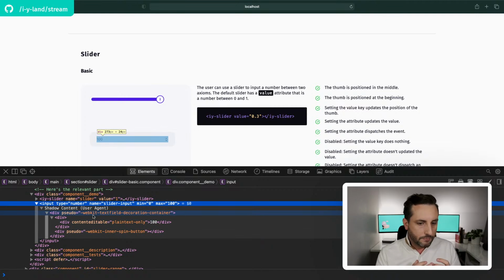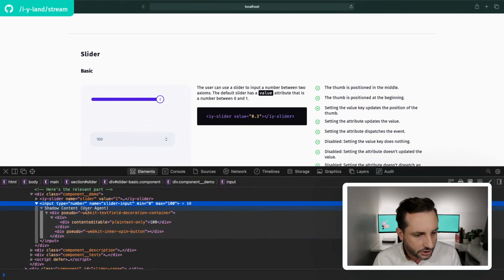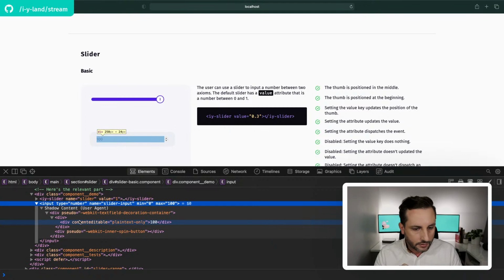So that's the part that we're injecting into our component, but that is not really relevant to the user. That's also to differentiate between the user input elements that you put within your two tags, and the elements that are only relevant to the component. So here, if I check the shadow content of our input, you can see that we have a div that's wrapping everything, and then a div that is the content editable. That's the part that you can type content in.